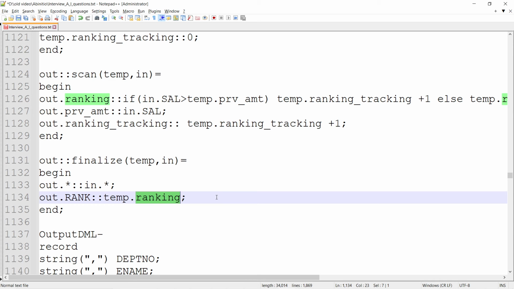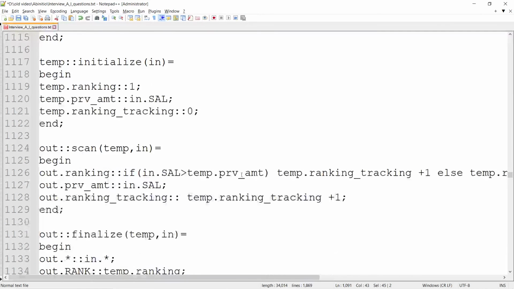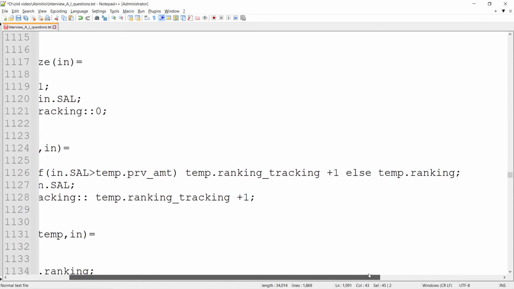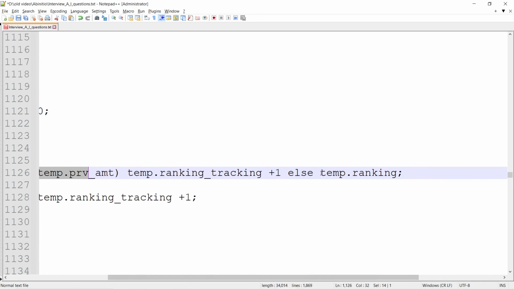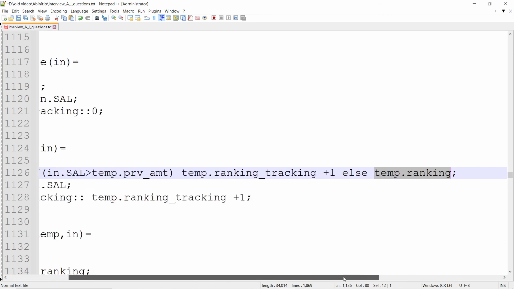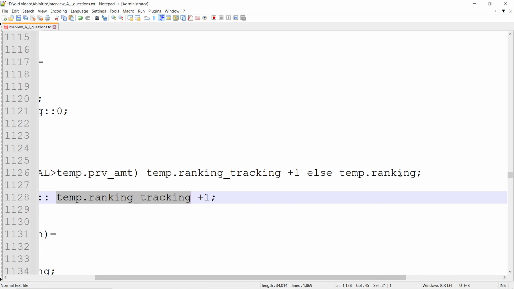So my ranking is always in line with the rank function basically. If it is a first record, or a successive record, I am giving temp dot ranking, the previous ranking. For the third record, this is not satisfied, right? So I'm going to give the rank which is already saved in the ranking, the same rank, two, right? But this ranking tracking always saves the successive number. So whenever the salary is changing, my ranking depends upon temp dot ranking tracking. If it doesn't change, my ranking depends upon the temp dot ranking.